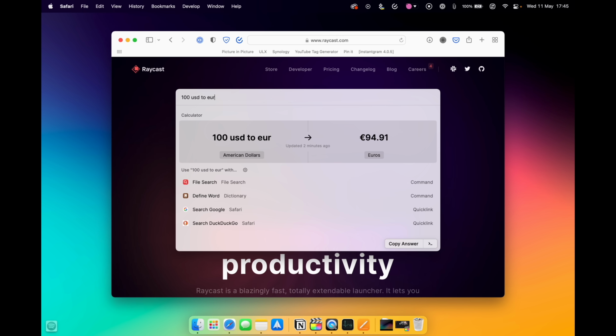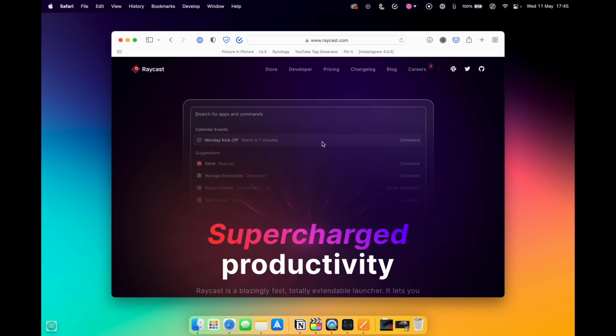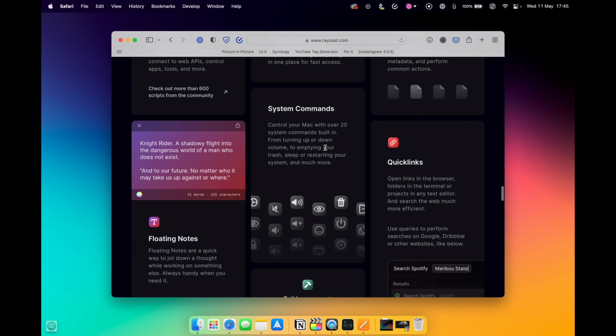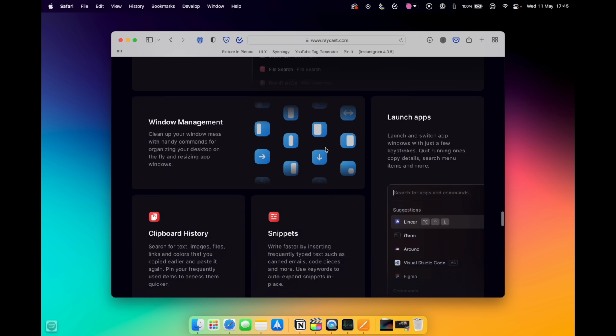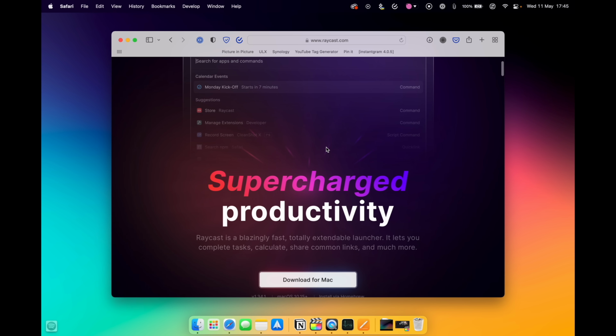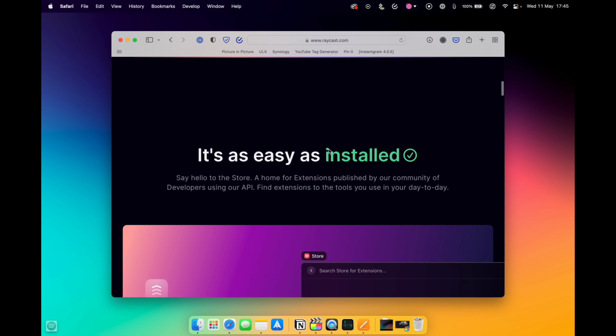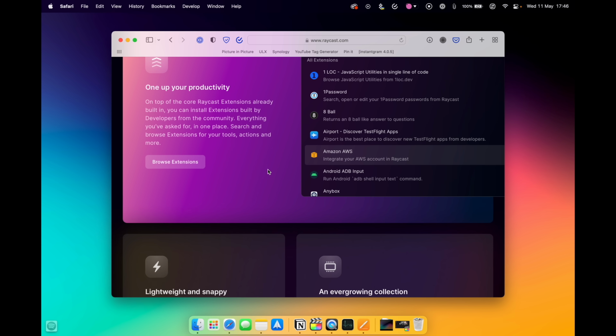And I also think it looks really nice. It's designed really well. And when you go on their website, it shows you a lot more stuff that you can do with it. Yeah, pretty incredible app, and it's completely free. They do have a paid version, but I don't actually use the paid version. I don't need it. The free version does everything that I need it to do.